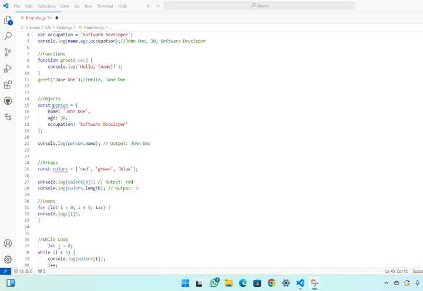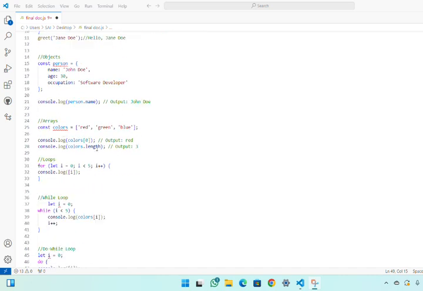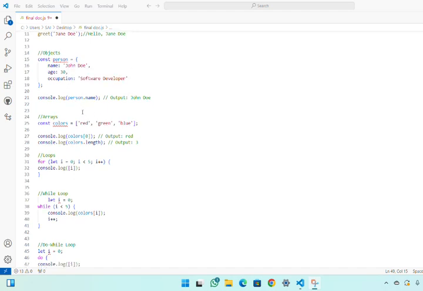Here is the example program for object. const person equals, here we have to declare the values: name, age, and occupation. Here is the output. We are getting the output through the objects.